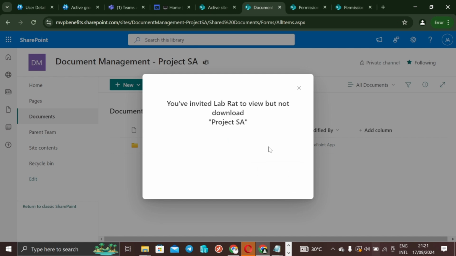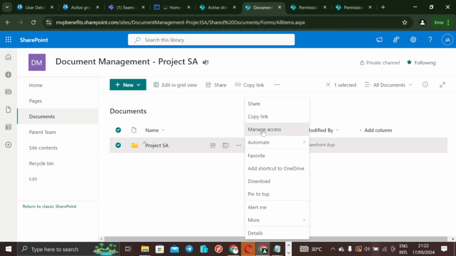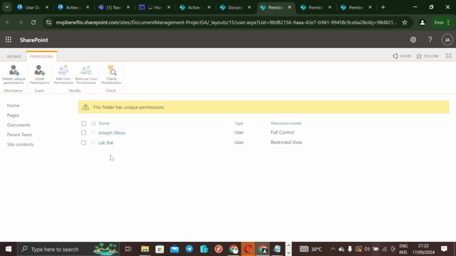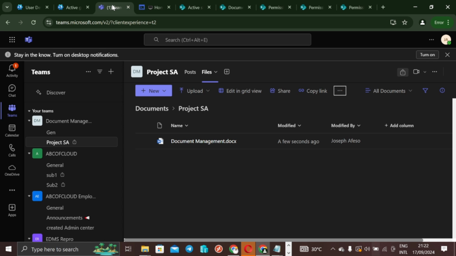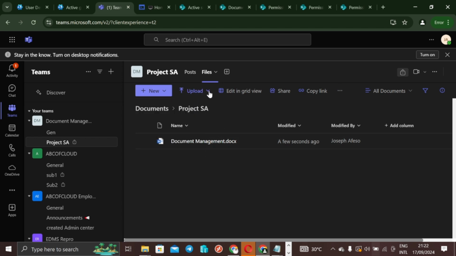So we'll send this, and if we come to the channel permission, or come here to advanced or manage access, and go down to the advanced access, we're going to see that the access lab rat guy has at this point is restricted view, right? Remember this guy is still an owner of the channel, the owner of the document library, so he can still upload, download, and delete, right?